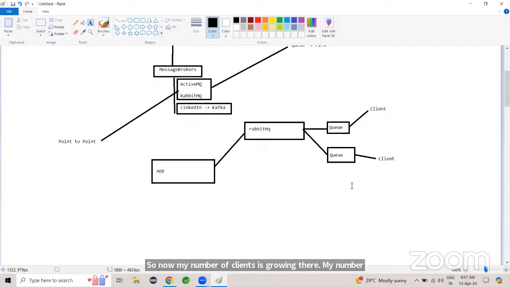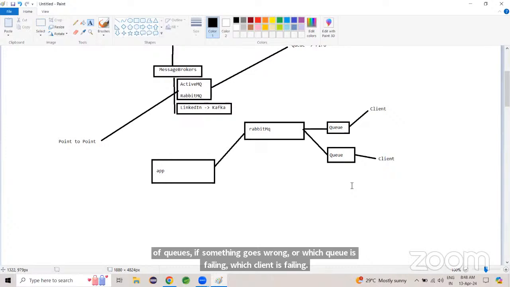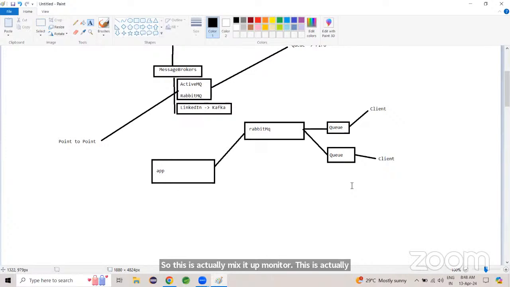This is where people actually faced a lot of issues, because that becomes a jumbled mode. With a number of clients and a number of queues, if something goes wrong, which queue is failing, which client is failing? This is actually a mixed-up mode, and it causes an issue. This is called point-to-point communication.